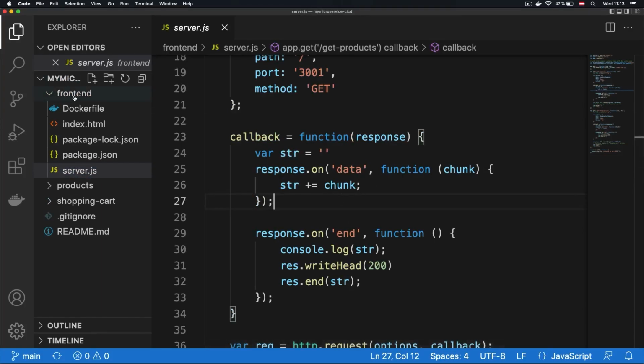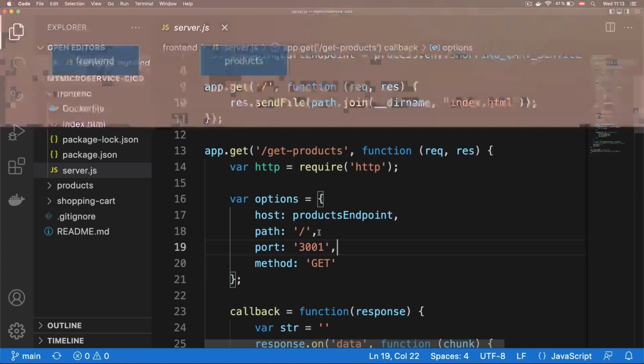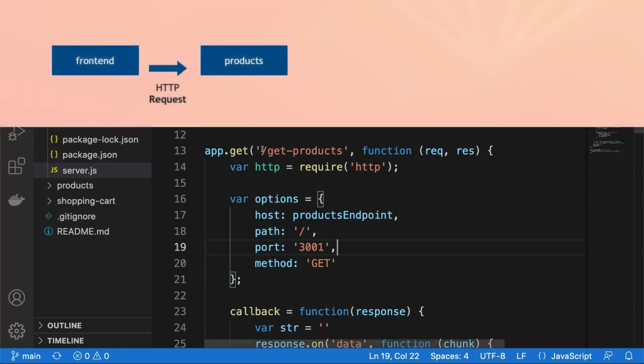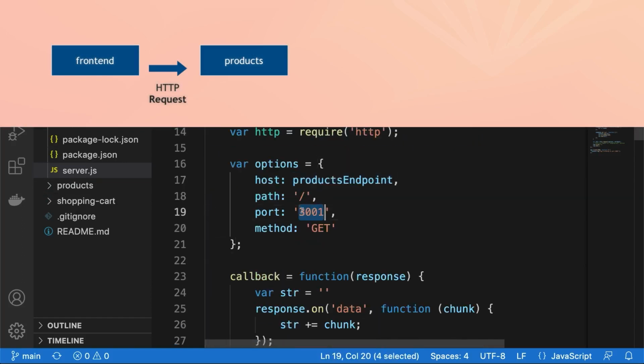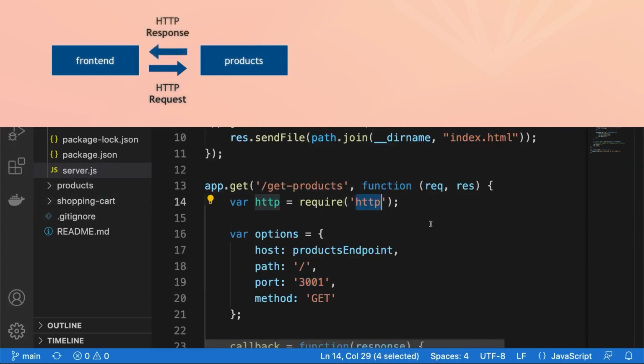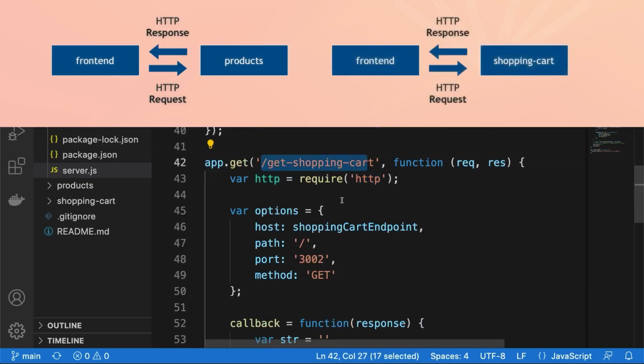And frontend talks to products and shopping cart services. And the communication is happening very simply using HTTP requests, right? So the frontend server.js will make a call to get products. So the products API or the products endpoint on the port where the product service is running and basically send an HTTP request. And the same way it will make a call to the shopping cart on the shopping cart endpoint on the port where the shopping cart service is running.